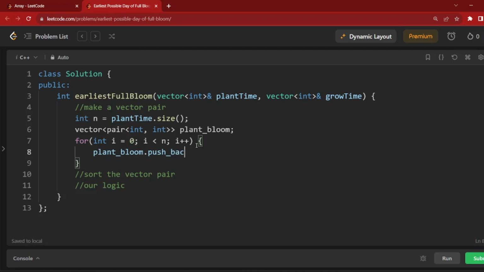You have seen the function make_pair, which is a function for making a pair. So what are you going to do here? Make pair in this plant time of I and the growth time. Okay, we'll make the pair as I told you earlier. So this is confirmed. This is the process. The first part is over now.